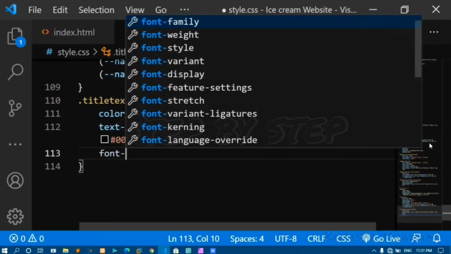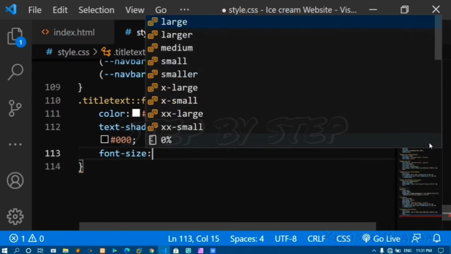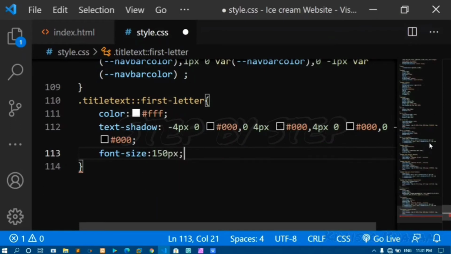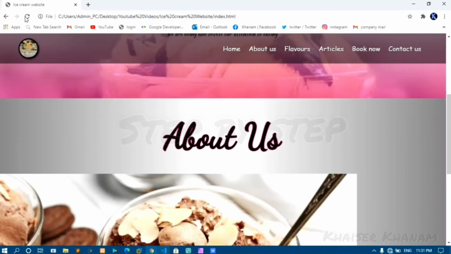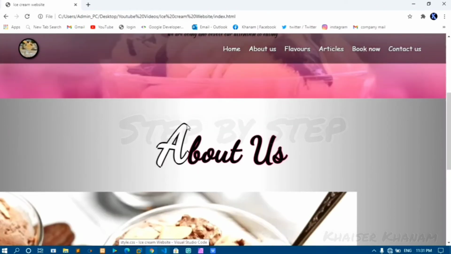And I'll give font size 150 pixel. Come here and refresh this. You can see the white color, and the text shadow, that is the border for the text, is in black and the text color is white.